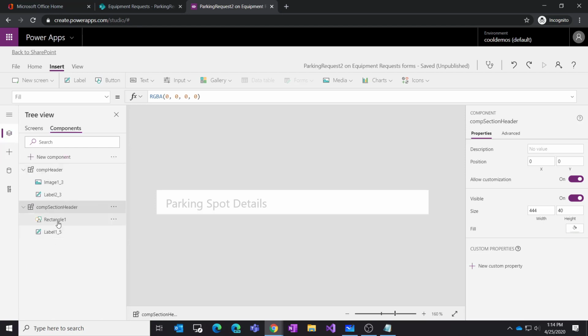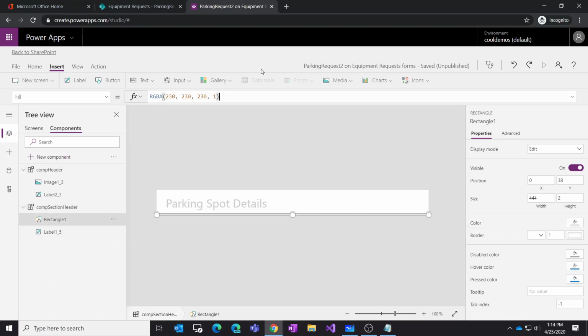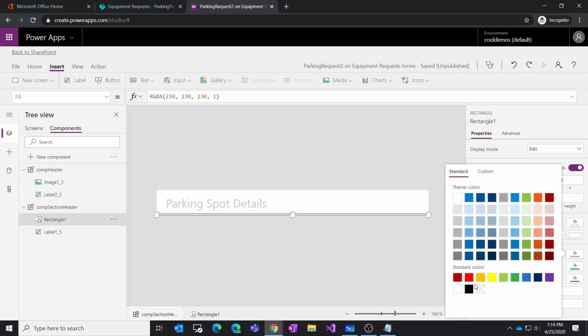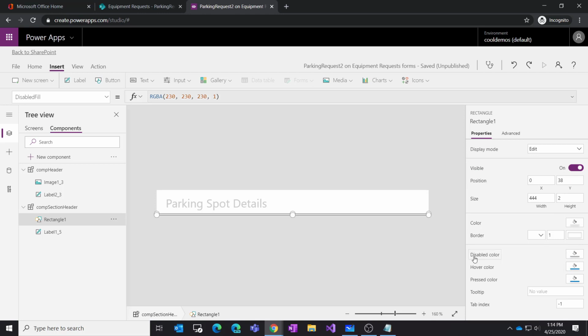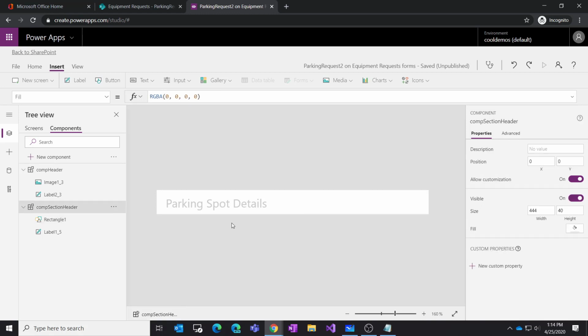Hold on, let me go back, select this rectangle. And for this color, and this is one of the things that irritates me the most. All these disabled colors and all these other colors, you have to remember to set these to the same color, or else when the user mouses over or hovers over a rectangle, it flashes, and it's one of those things that's really, really irritating. All right, so now this is very similar to what we did for comp header. No big change here, no big deal. But the big deal is using these components, because I want to make this dynamic. I can't have it hard coded like I did here.